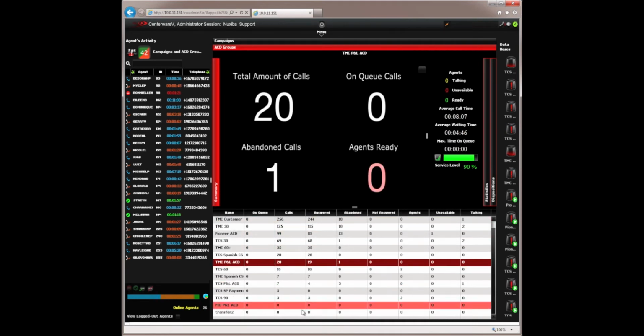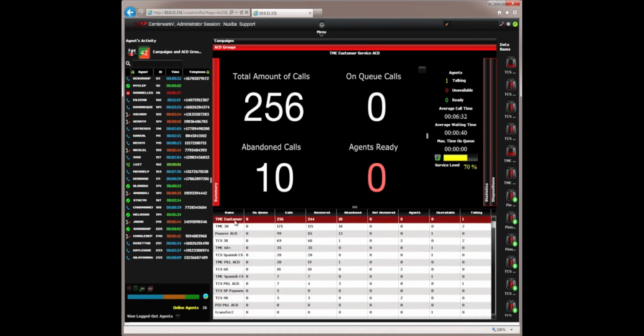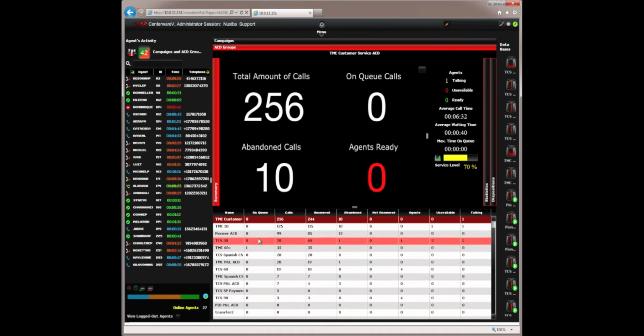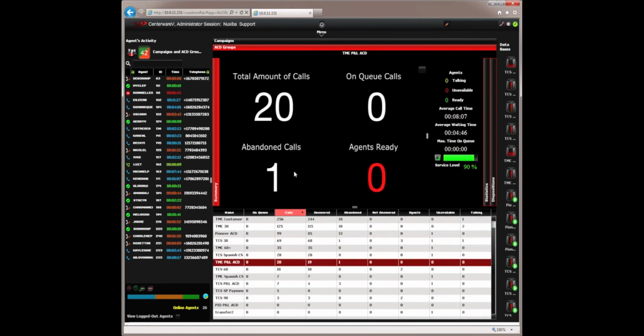The tables at the bottom represent all the different ACD groups or queues that have been configured into the system. Highlighting any one of them will show the information about any one specific group that we want to monitor. Other things you can see from this view are the number of people in queue, the number of calls answered, abandoned, etc. In this particular example, this group has taken a total of 20 calls. They have abandoned 1 call, there are 0 people in the queue, and there are 0 agents available to take calls.